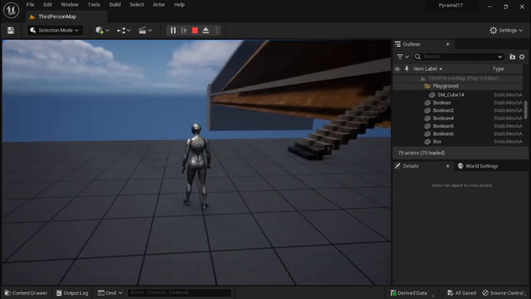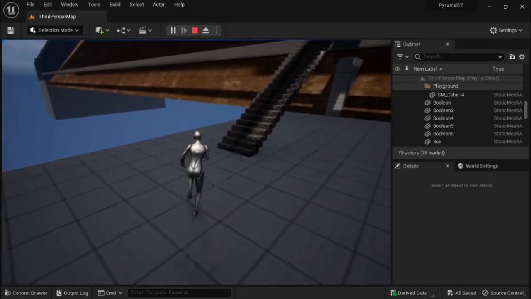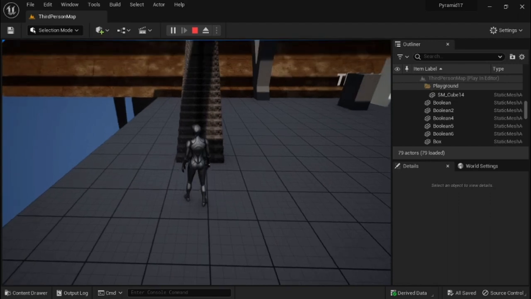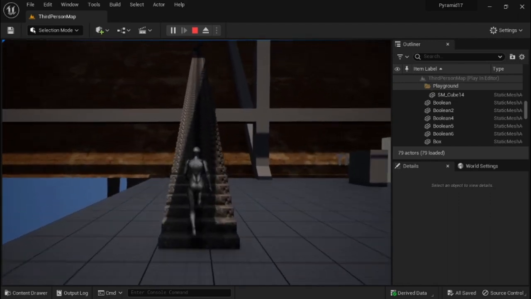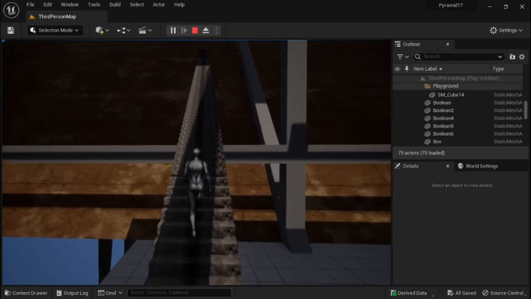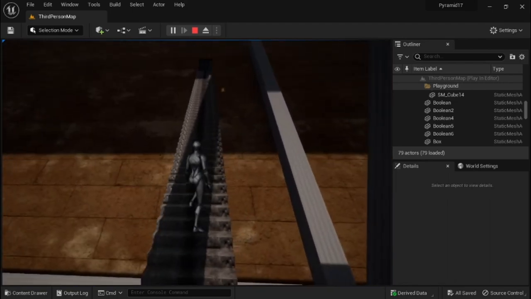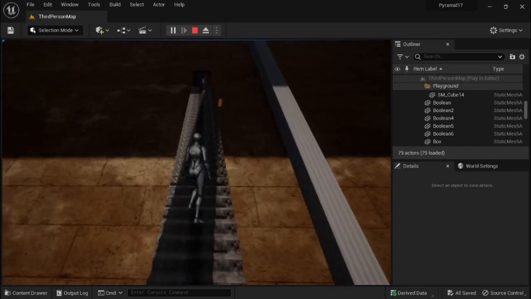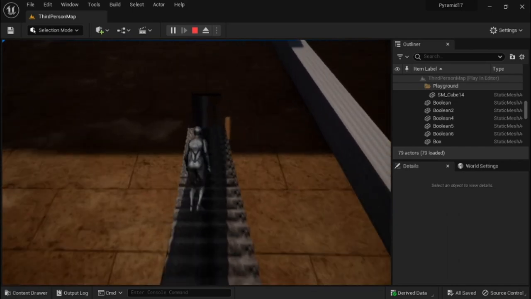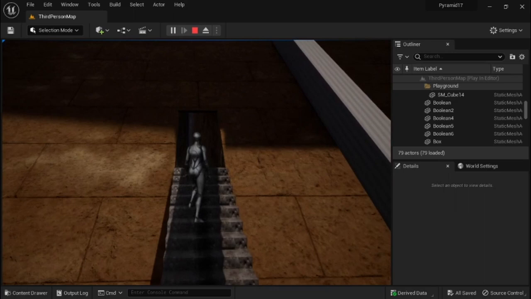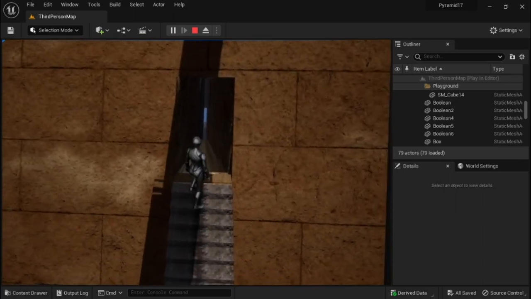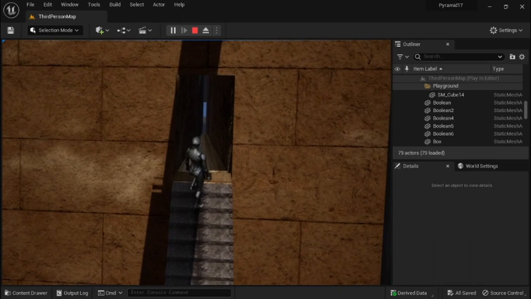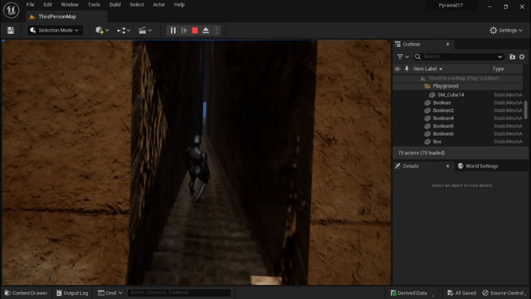This is probably going to lag a little bit because my laptop is kind of slow when it's running Unreal Engine 5. It's even kind of slow when it runs Unreal Engine 4, but it's worse with Unreal Engine 5. Okay, so this shows the opening. Now you can see the inside when you walk in.